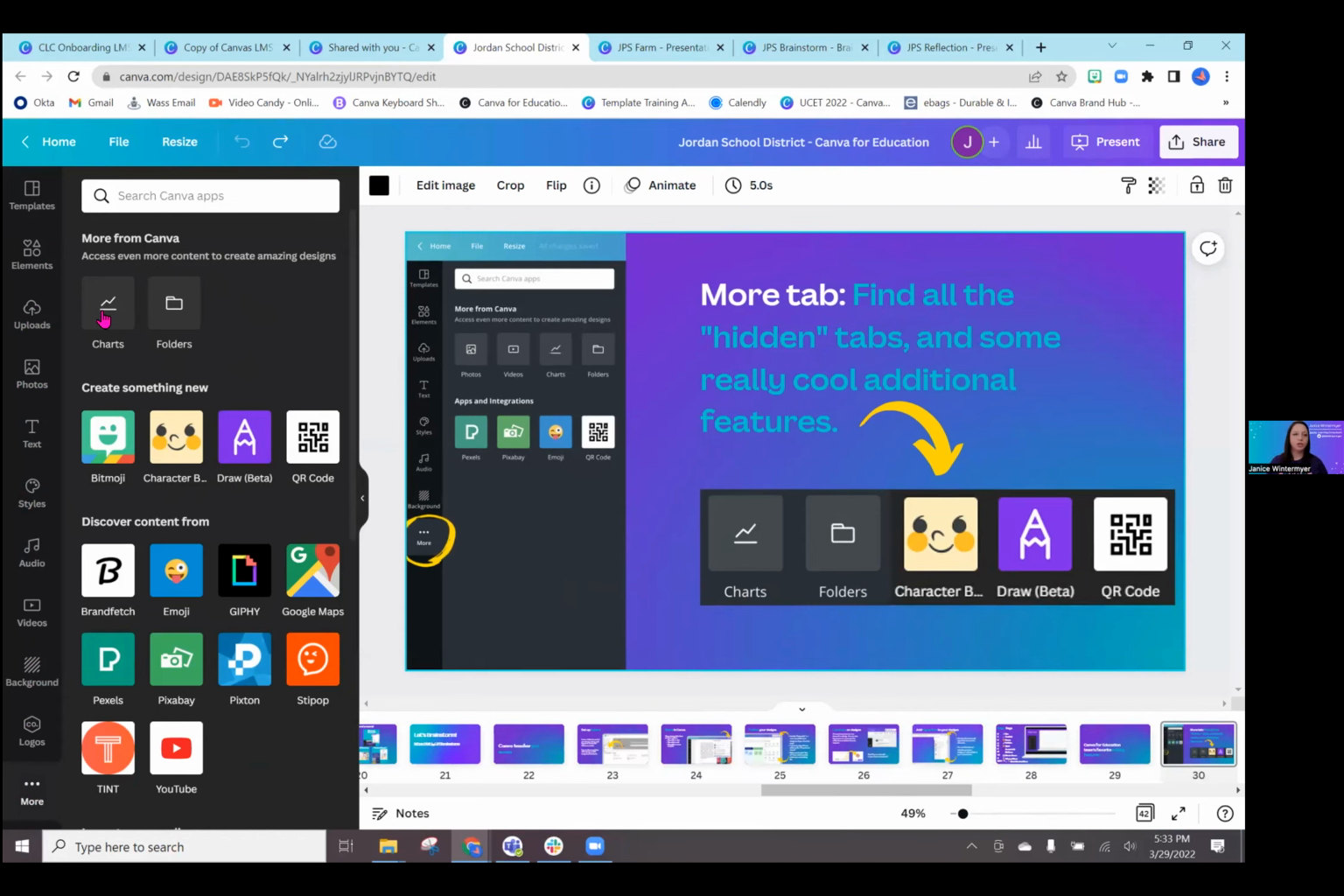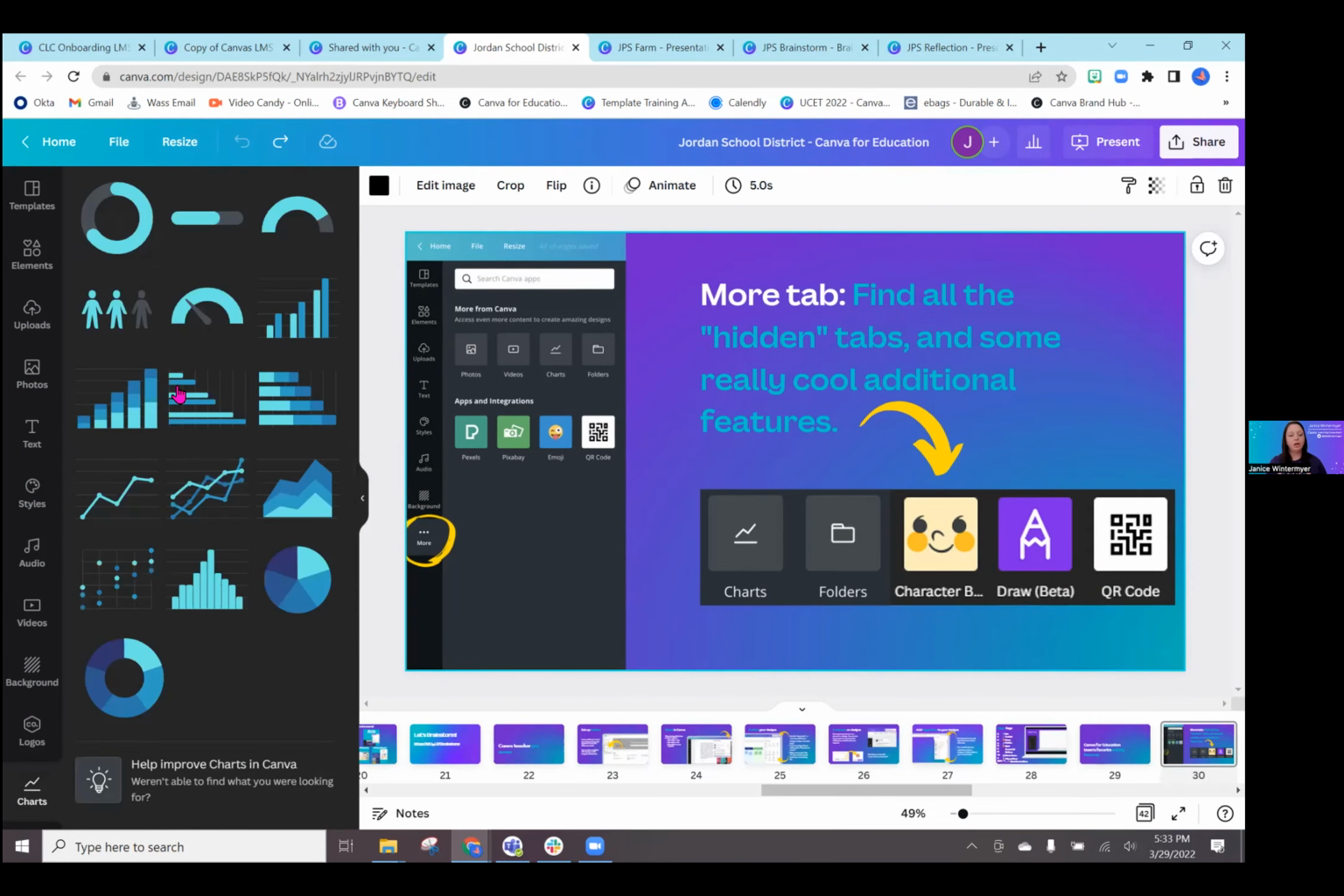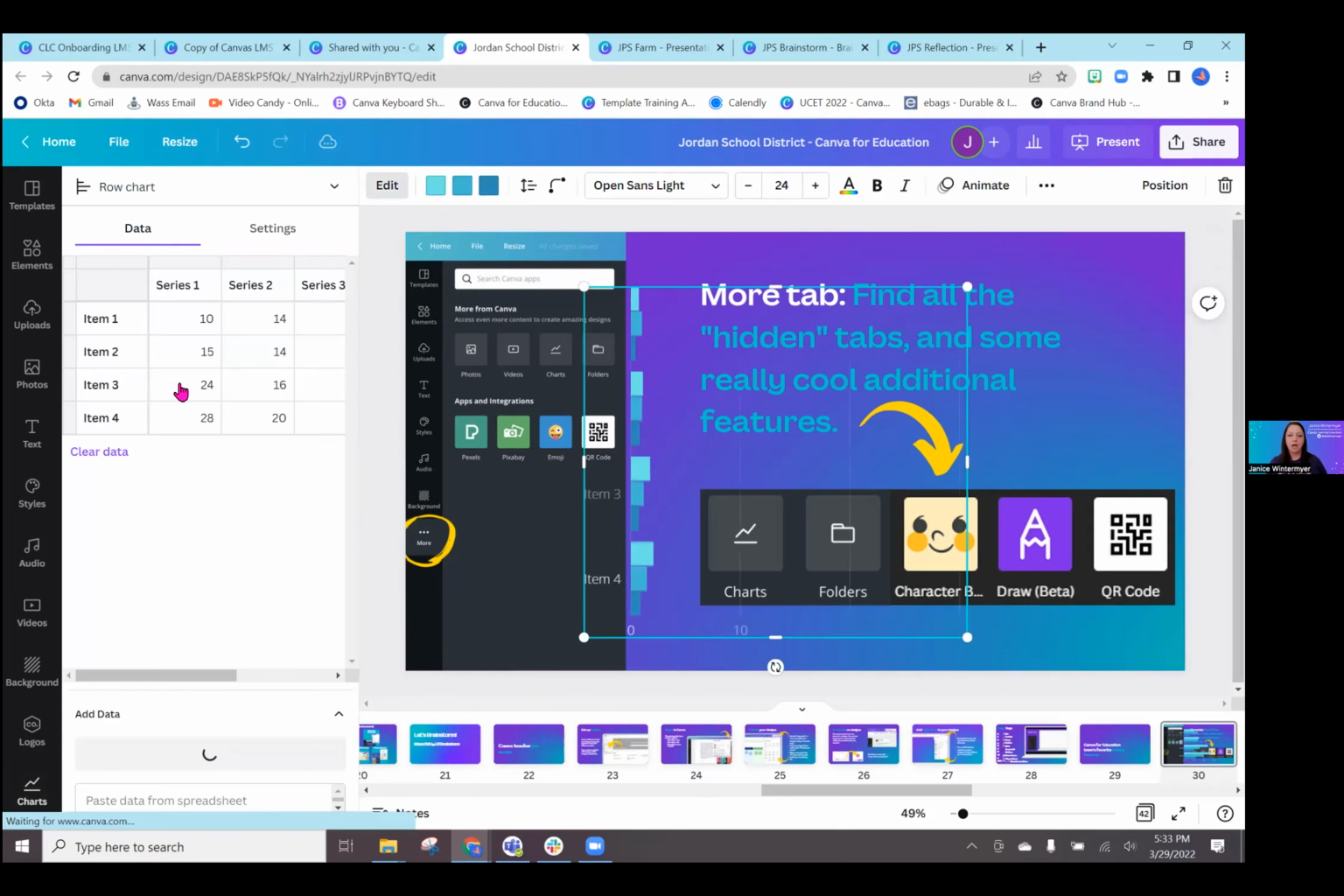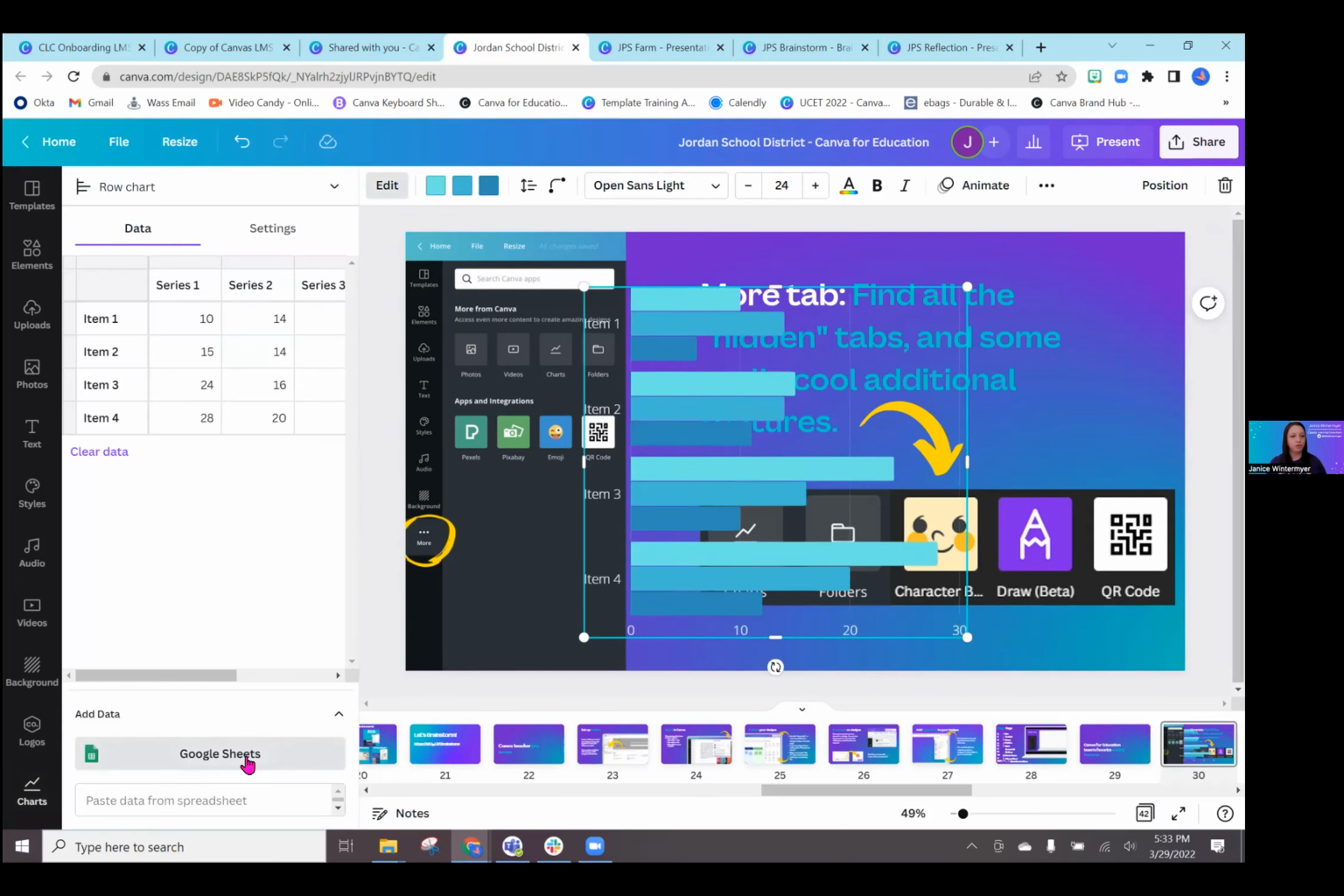So real quickly, charts, or it might be out here if you've popped it out. When you click on charts, you have customizable charts with real-time data. So I can pick a chart. I can pull in data from a Google Sheet, or I can manually add data of my own.